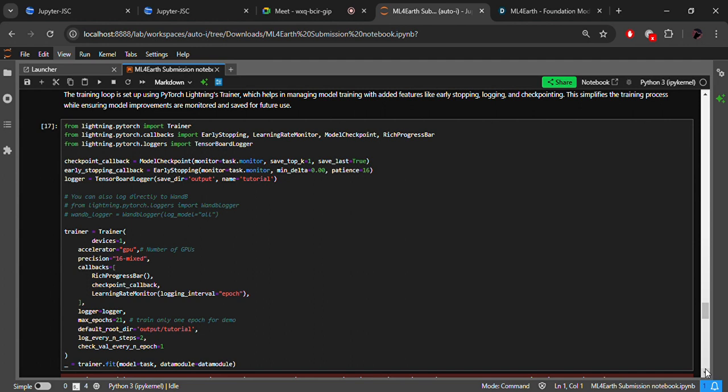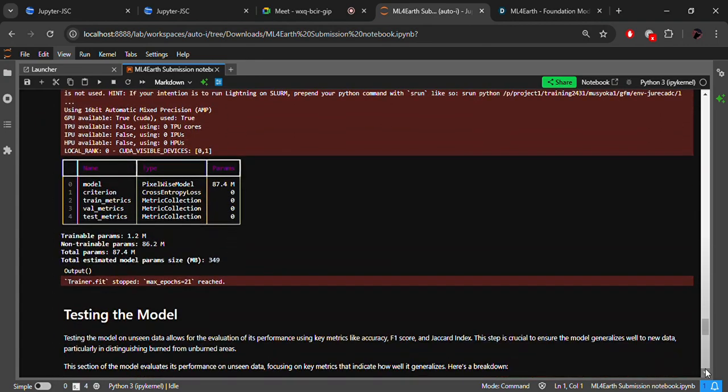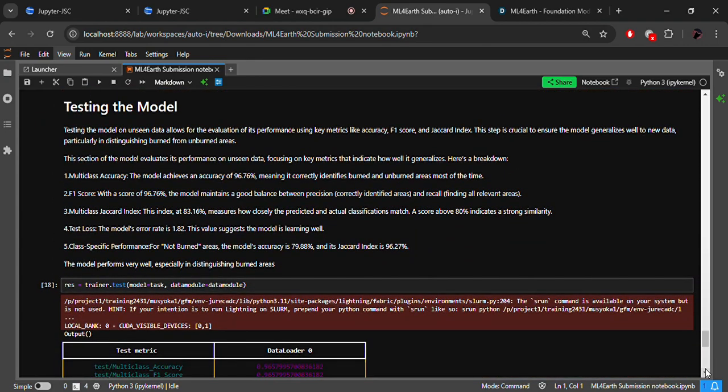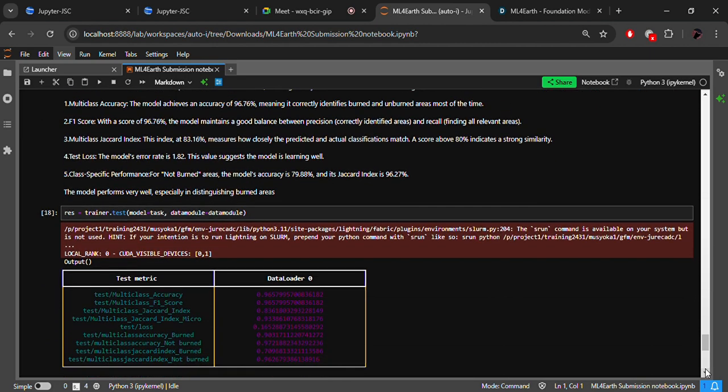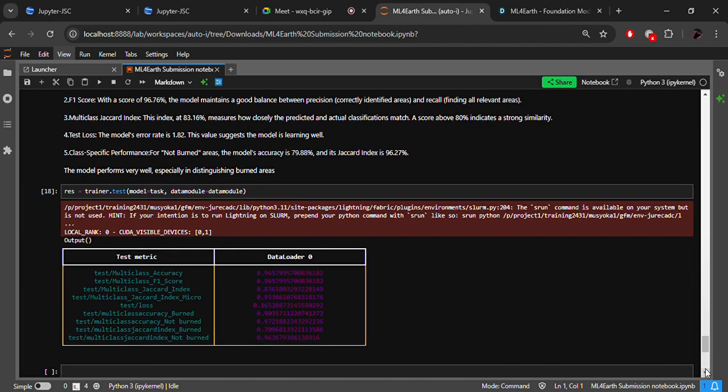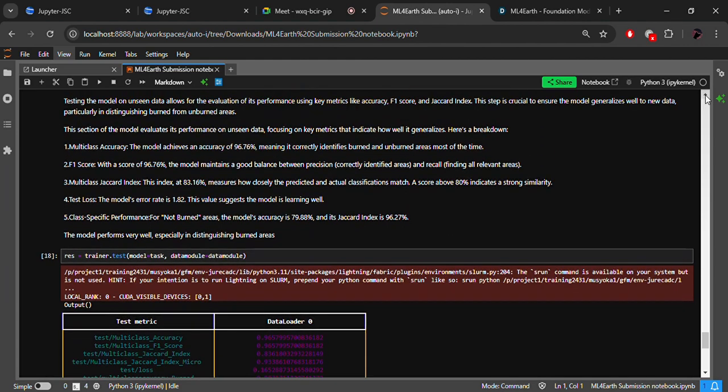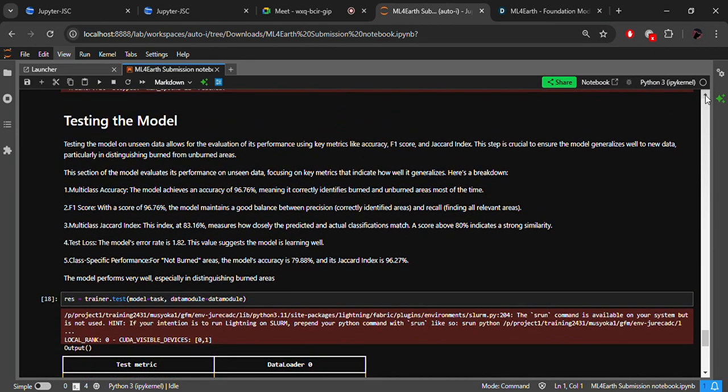After we have trained our model, we can now test and evaluate it. Testing the model on unseen data allows us to evaluate its performance using key metrics like accuracy, F1 score, and Jaccard index. This step is crucial to ensure the model generalizes well to new data, particularly in distinguishing burned from unburned areas. This section evaluates its performance on unseen data, focusing on key metrics that indicate how well it generalizes. Here is a breakdown.